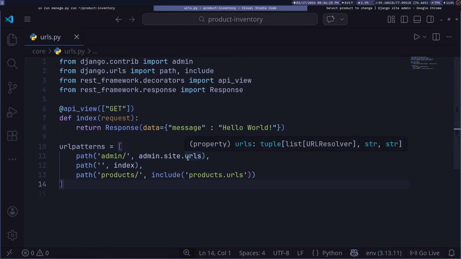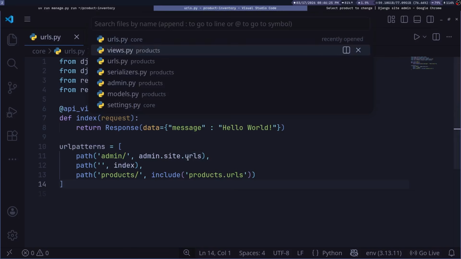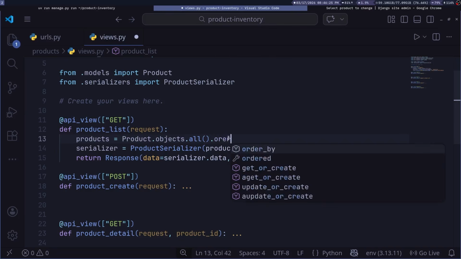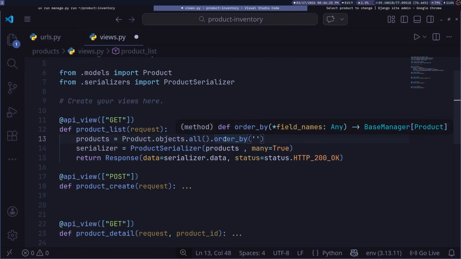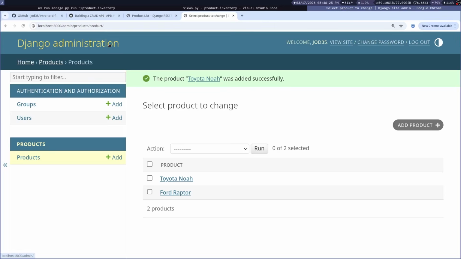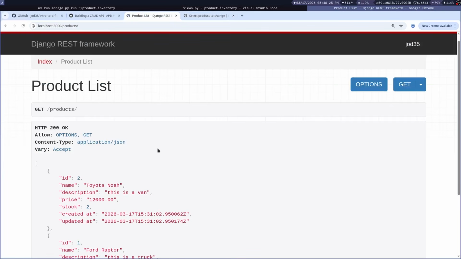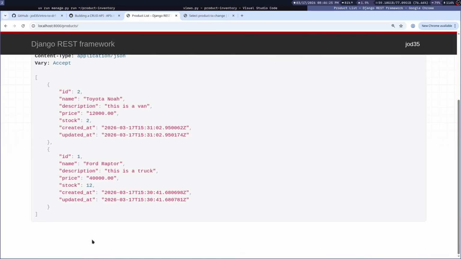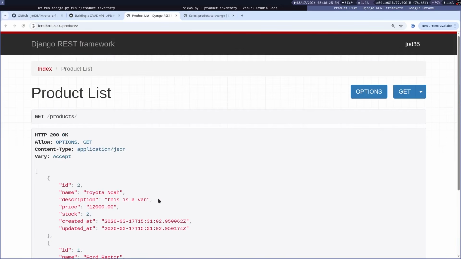So I can go back to our views in our products, and instead of just returning all the products, we can order them by the date at which they were created, because I've added those fields. So I can say order by negative created at and save. So if I go back right here, refresh, now we see that item number 2 exists on the top of the list while item number 1 exists at the bottom, which is interesting.